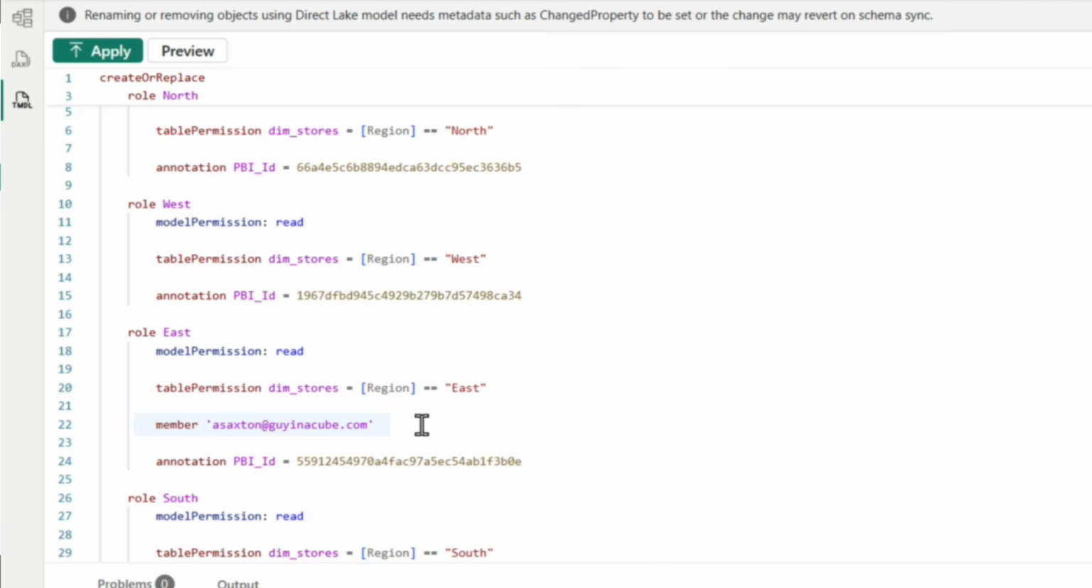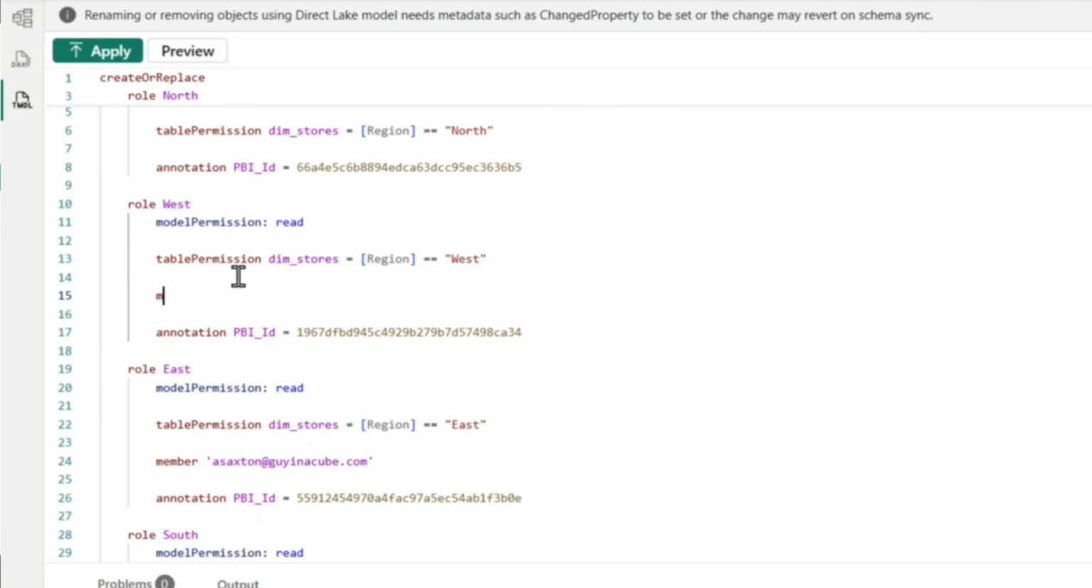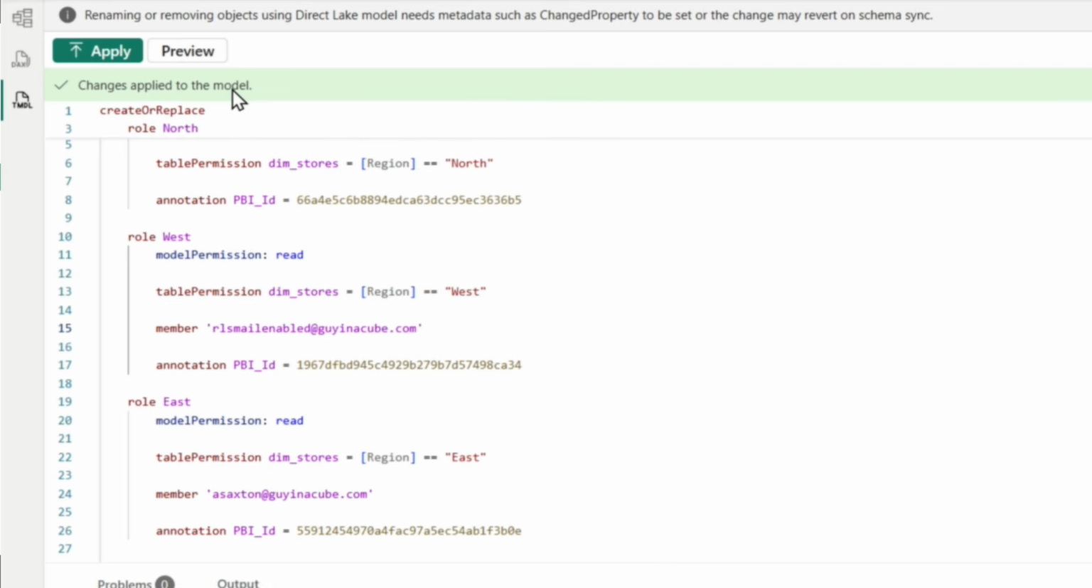And that got me to thinking, I was like, can I add someone else to a role? So let's try. And so what I did was right here, tabbing is really important. So member, and look at there, member. And then I think it's RLS enabled. I think that's the name of it. We'll check. RLS enabled role. So this is a group. I'm testing the group out here, right? And so let's click apply. And boom, look at this. Look at this. Changes applied to the model.